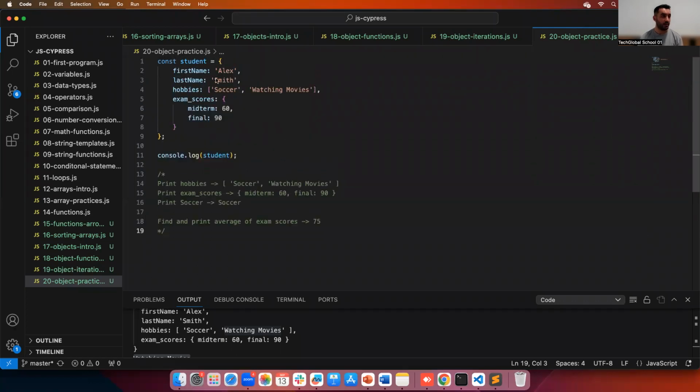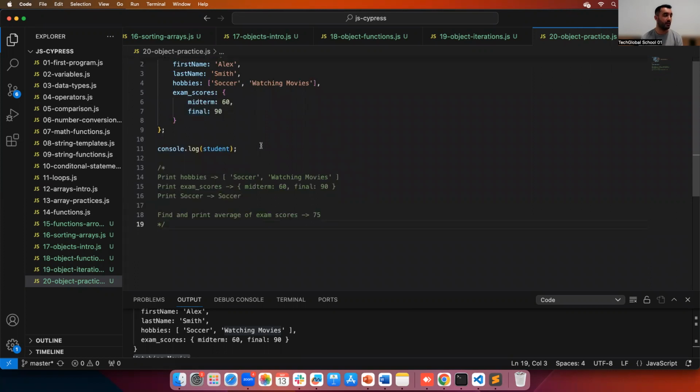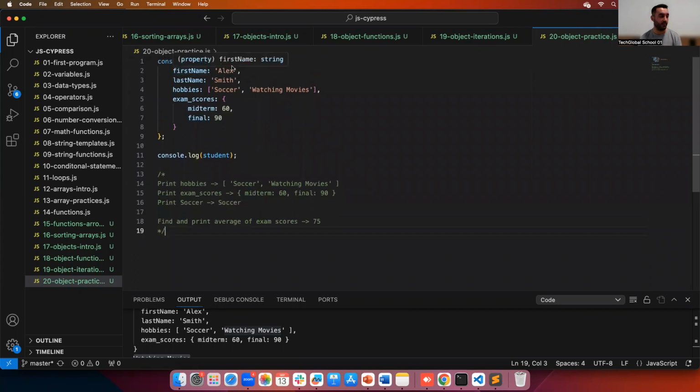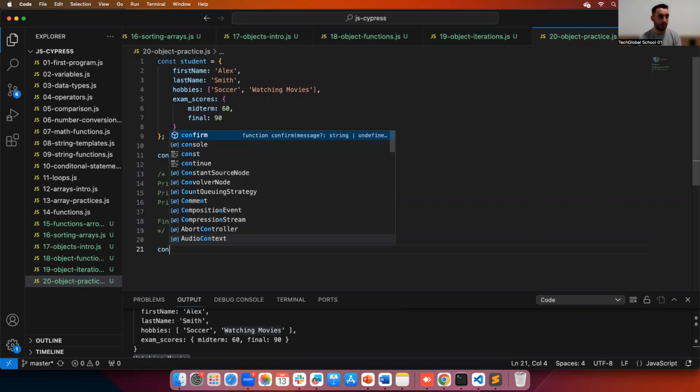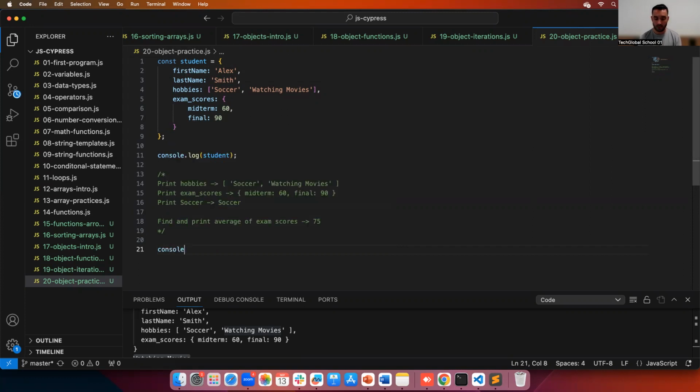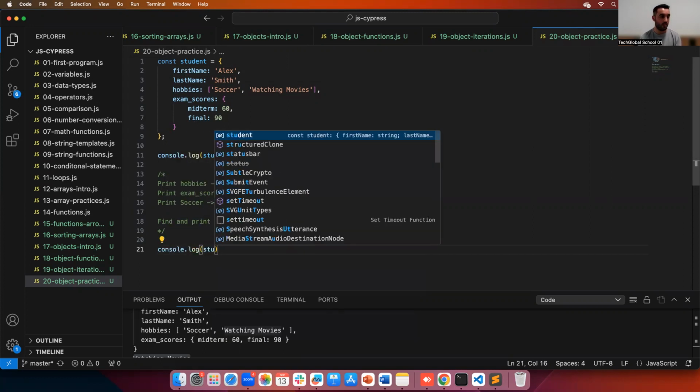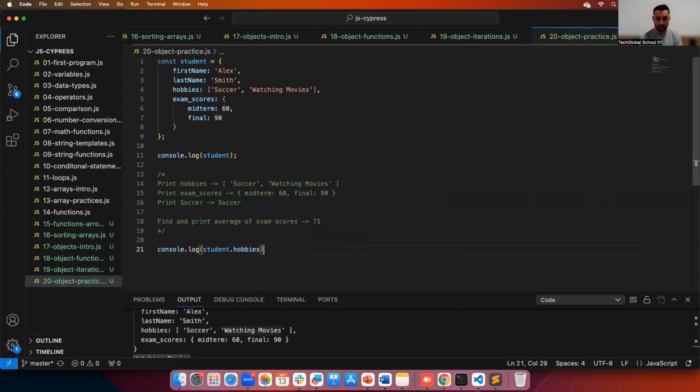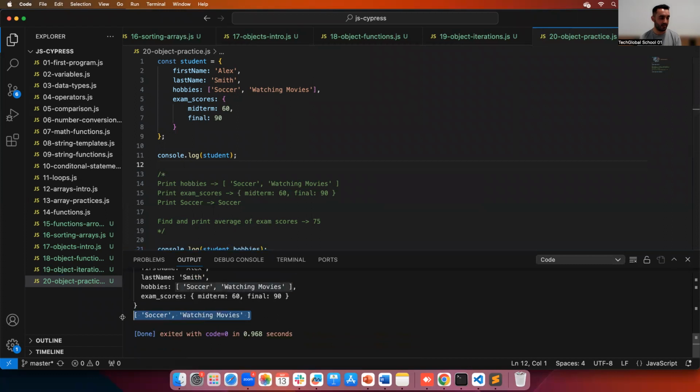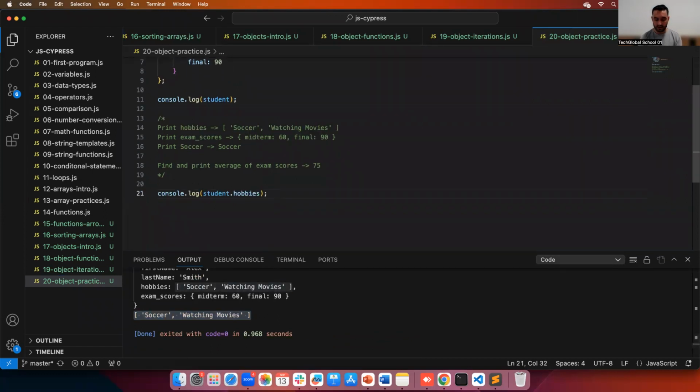All right. So const student having a few keys and values: name, last name, hobbies, and exam scores. And we would like to print out the hobbies. Obviously, it is just student.hobbies. So console.log student.hobbies. This will give us soccer and watching movies. Maybe these are my hobbies. And this is what you get.